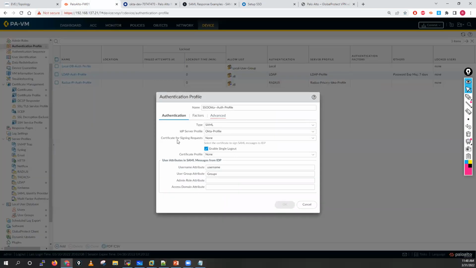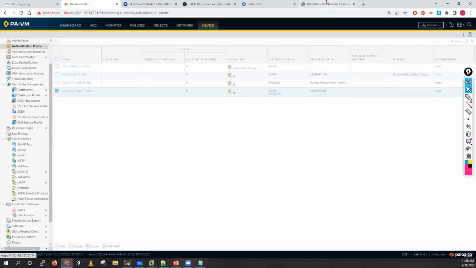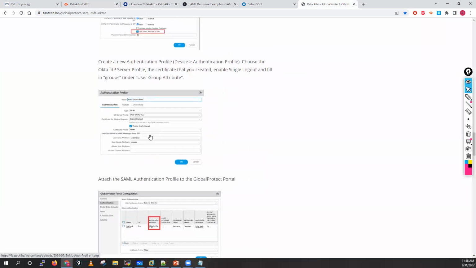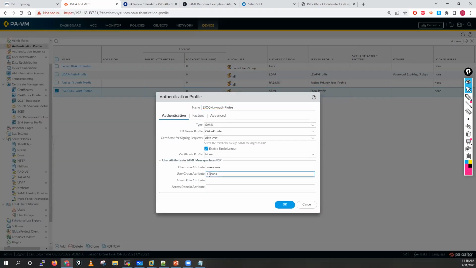And here, certificate for signing the request, we will use our certificate, which is the Okta cert. Go into advanced and allow all users. Click on OK. That's it. This is the only config we have to do on our end for this. I think I have used a capital G in the group, so we have to go with a small g here, groups.